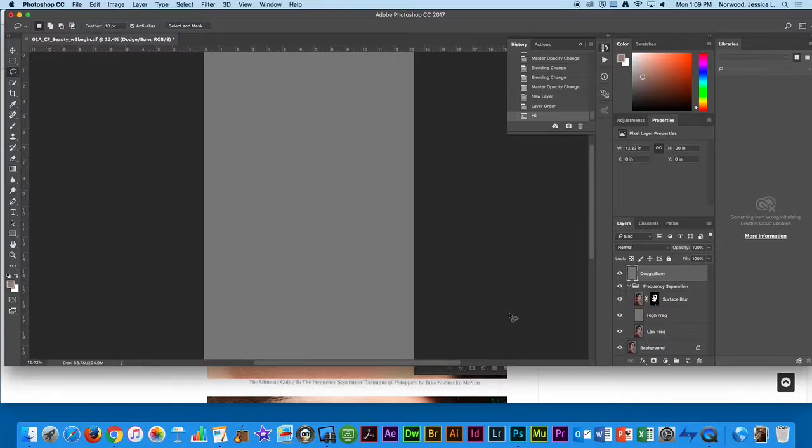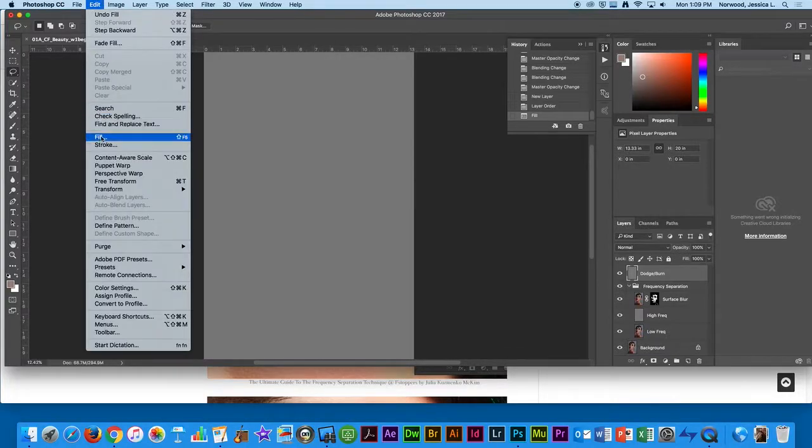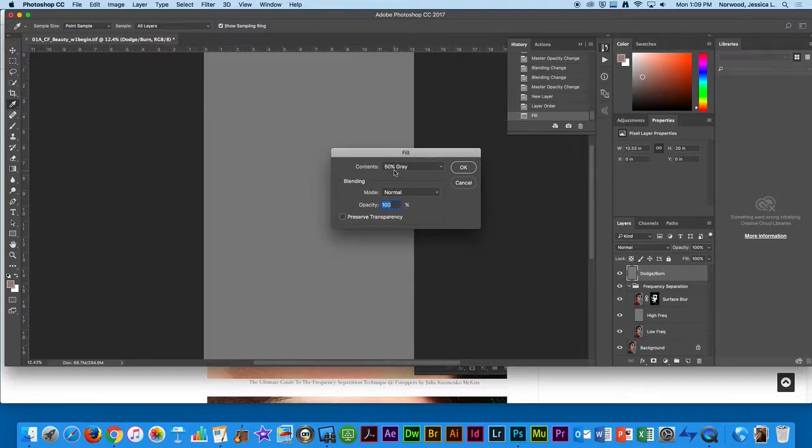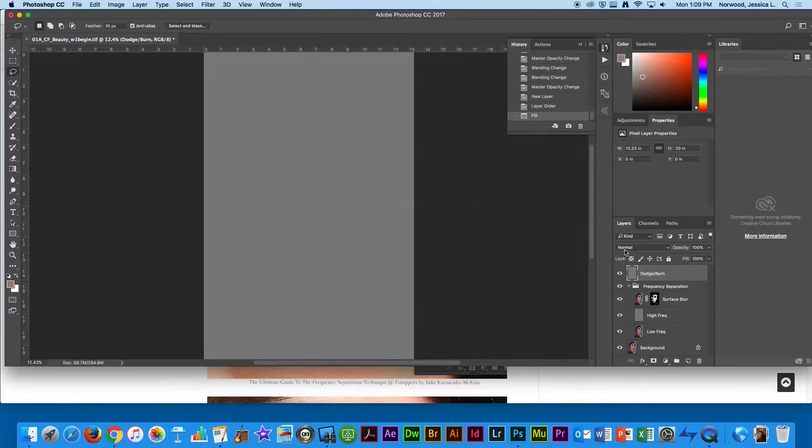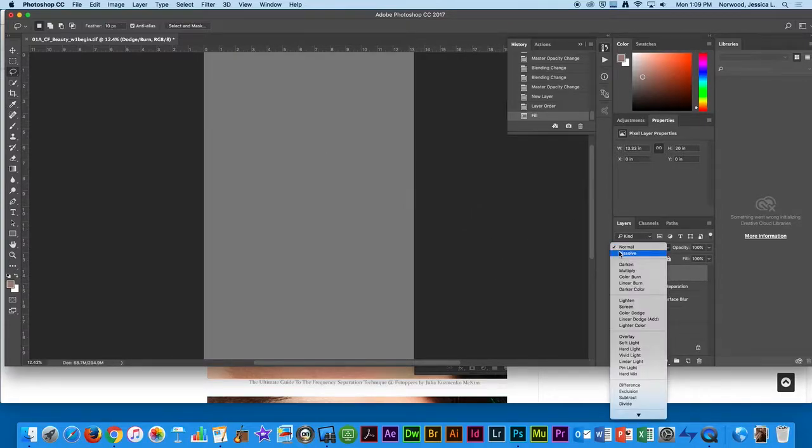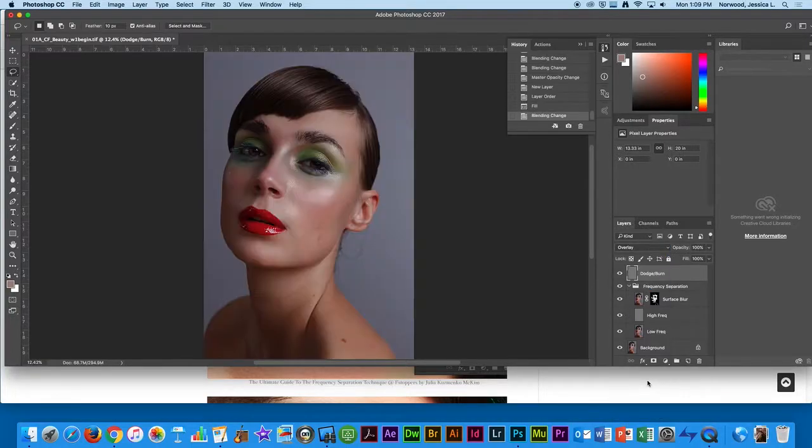And I'm left with this. So edit, fill, 50% gray. Then you don't have to go find it or figure out what color it is. And then when you change the blend mode of that layer, and I don't want to change it in fill, I want to do this after the fact. Change the blend mode to overlay.